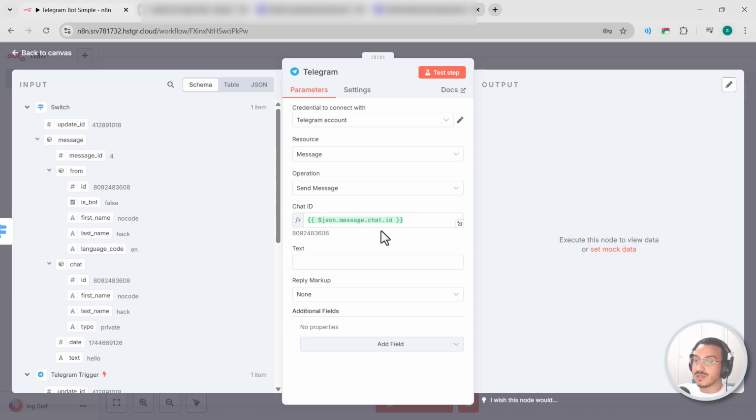This is a key concept in N8N. Any node can access data from any previous node using expressions like this. We're telling N8N, go back to the node named Telegram trigger, look at its output data in the form of JSON, find the message object, then the chat object within it, and finally get the ID field. Now for the message content. When they say hello, let's respond by hello, nice to meet you. You can also add emojis or formatting if you like.